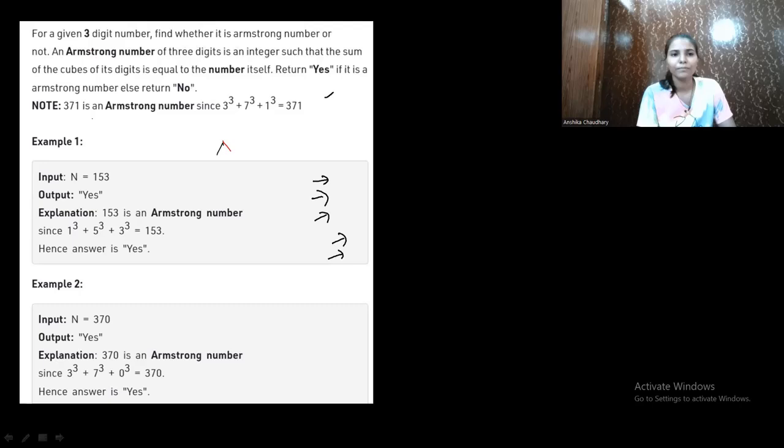For example, 371 is an Armstrong number. The question says the sum of the cubes of its digits is equal to the number itself. The digits are 3, 7 and 1. So 3 cube plus 7 cube plus 1 cube, when we sum it all, we get 371 only. If it is equal, it is called an Armstrong number, and if it is not equal, it is not an Armstrong number.